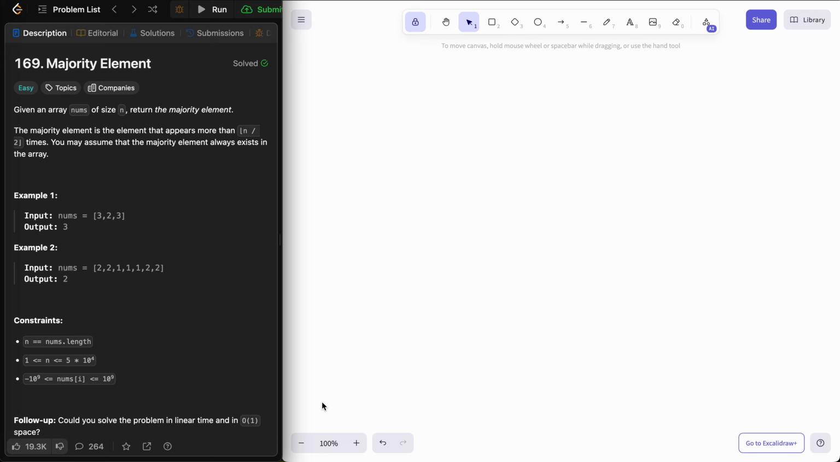Today let's take a look at 169, Majority Element. We'll be given an array nums of size n and then return the majority element. What does that mean? What is the majority element? The majority element is the element that appears more than n divided by 2 times. In other words, at least half of these numbers are the majority element.